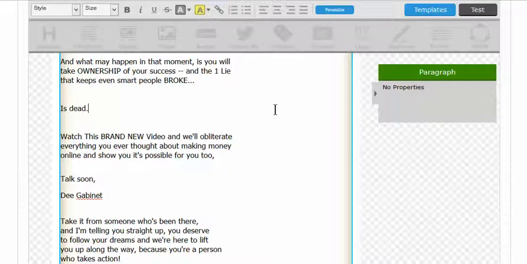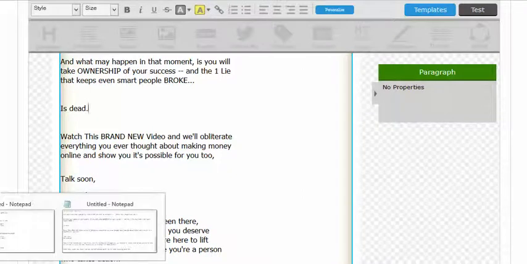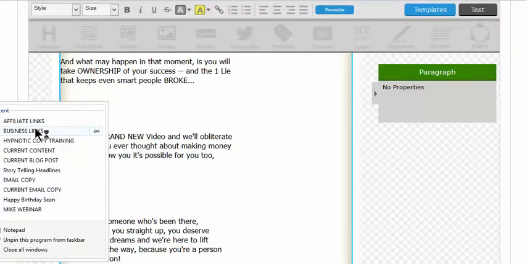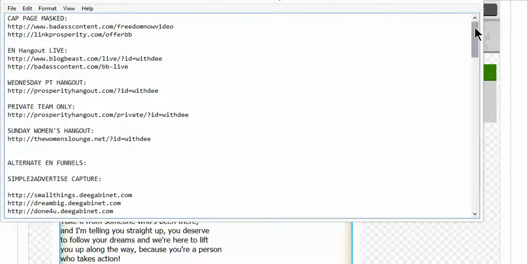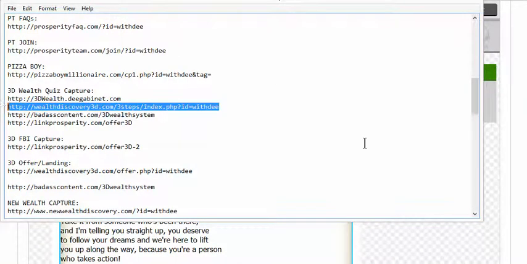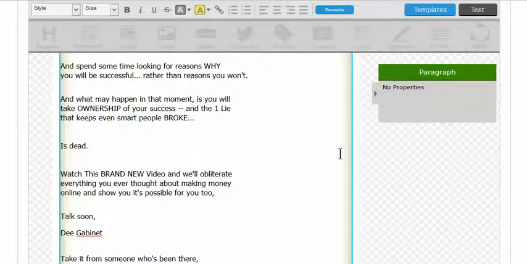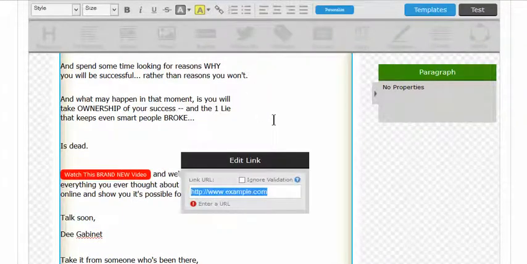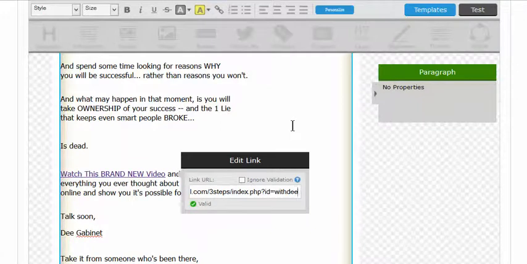So when you want to insert a link, the first thing I do is go grab the link. Make sure it's the correct one for what you're talking about inside your broadcast email. So I am grabbing this one right here. This is my personal link. Highlight it, then Control C to copy. And then here, watch this brand new video. You want to highlight this. Click on the little chain link up there, and then Control V to paste your link there.